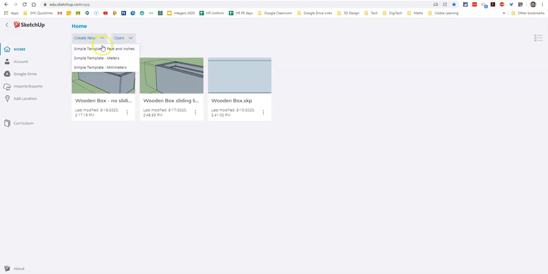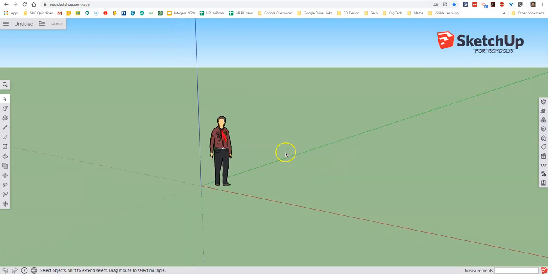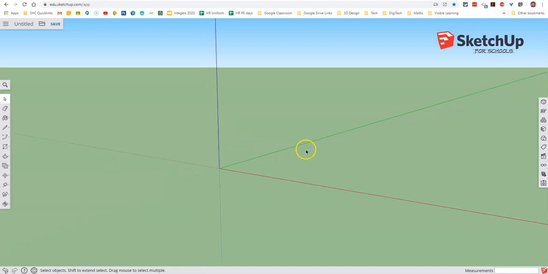We're going to go to create new, and we're going to do simple template with millimeters, so we're always going to work in millimeters. That'll open up to this screen. So you'll probably find this interface is a little bit different to other SketchUp interfaces. We want to get rid of this person by pressing the delete button, but what you will see here is the same three axes. We've got our green axis, our red axis, and our blue vertical axis there.